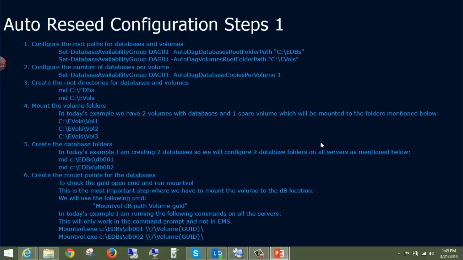All right. In this example, I have given C drive and this /edb and /evols. You can give D, E, whichever way you like, but make sure we have to mount volumes and databases on those paths. You can give any other path, that's fine.